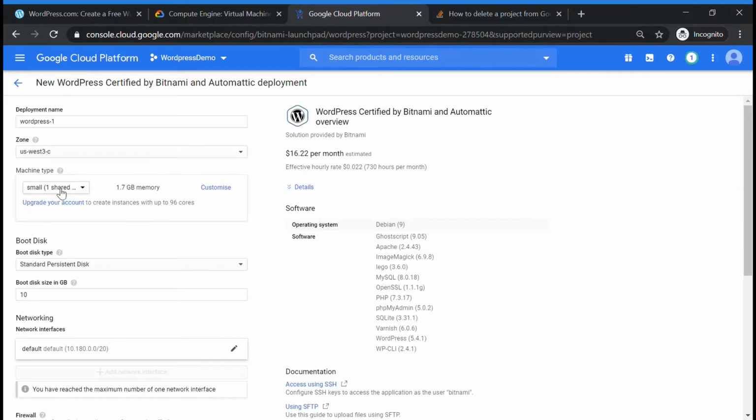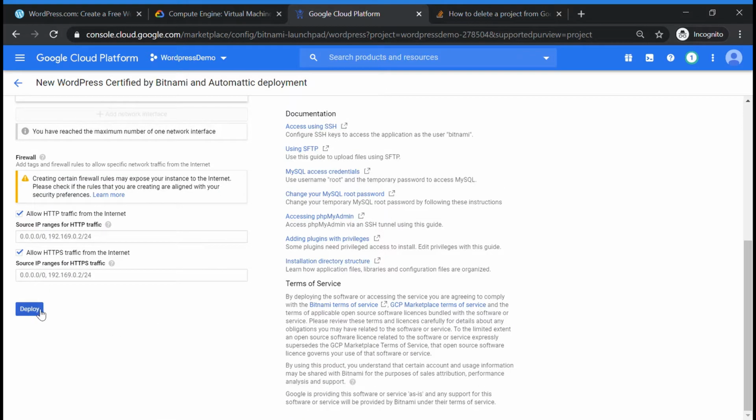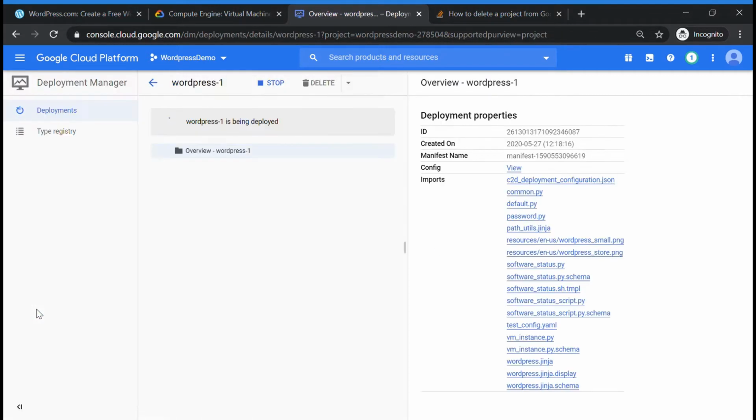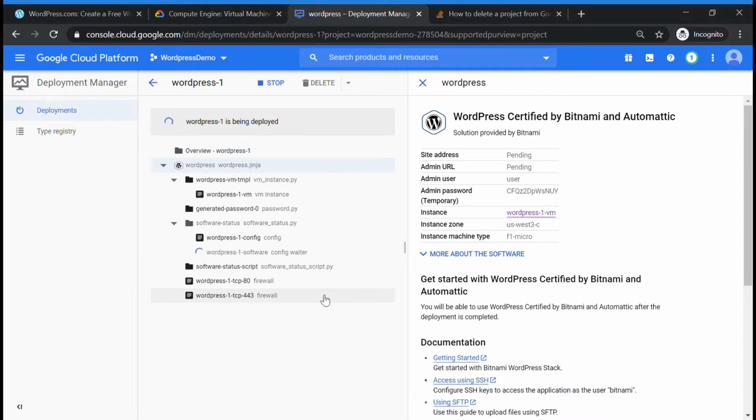This is a very important step. Remember to change it to micro. So to make sure that you use it for free, click deploy. So at this point, you're basically in business after the site's being deployed. After the site is done deploying, I mean.